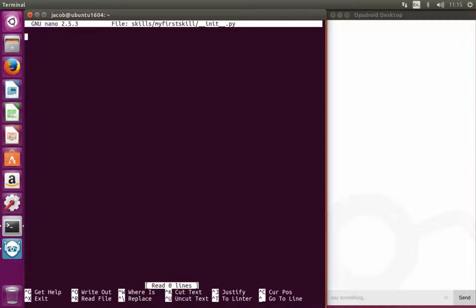So the main body of a skill is a function or a set of functions, and each function is decorated with the matcher that opsdroid will use when parsing the messages. So let's start out with a very simple regular expression example.